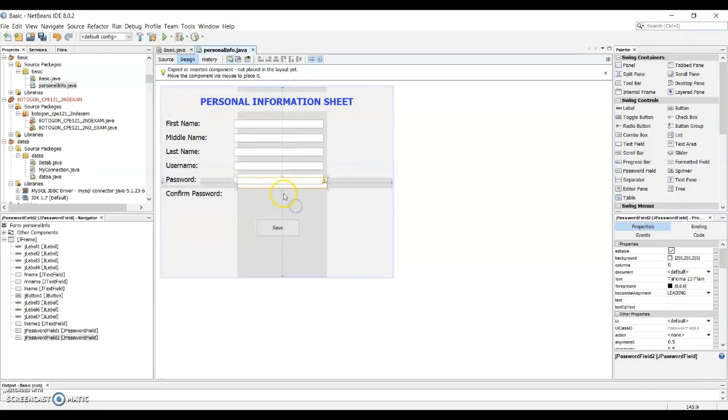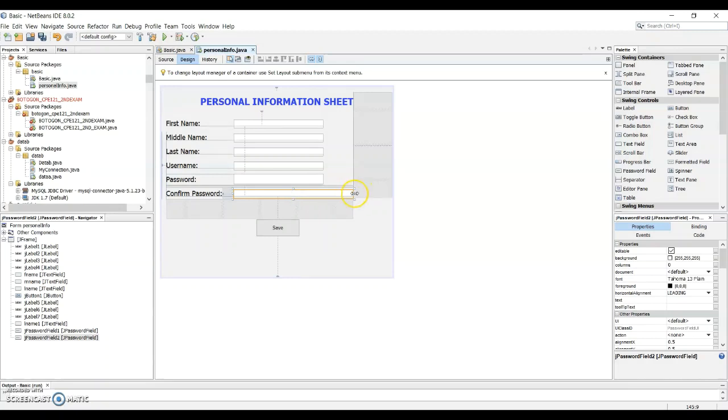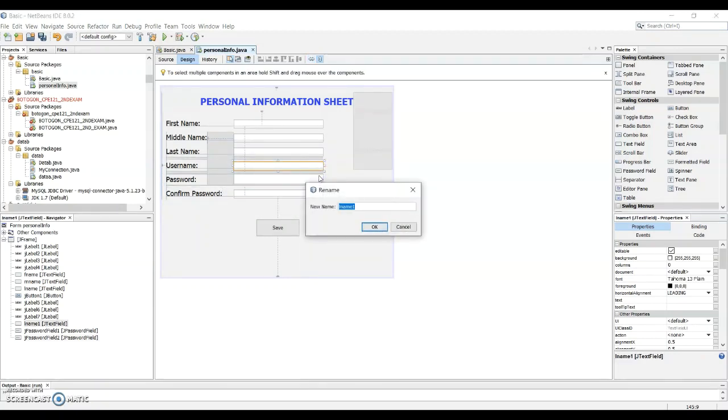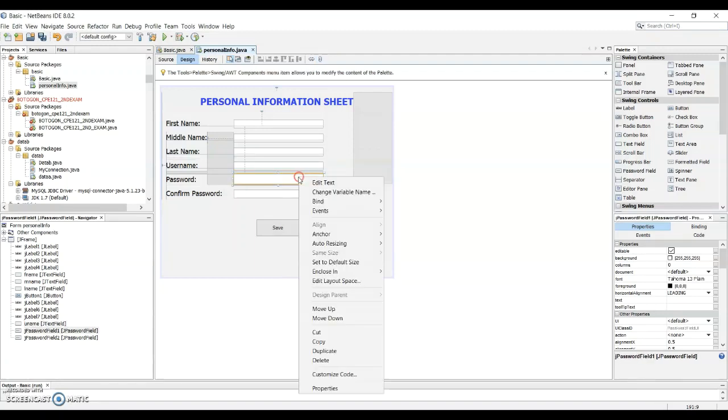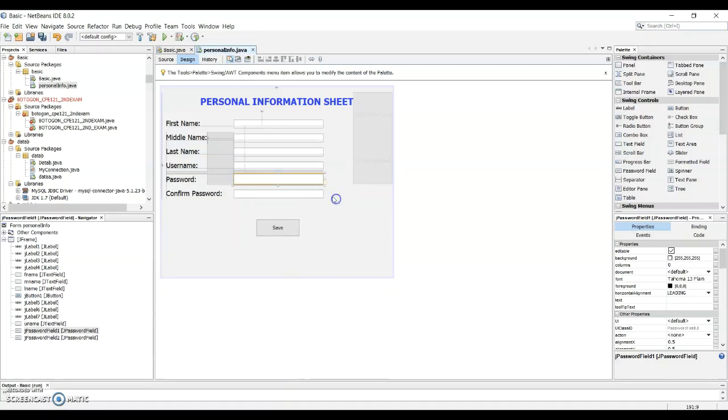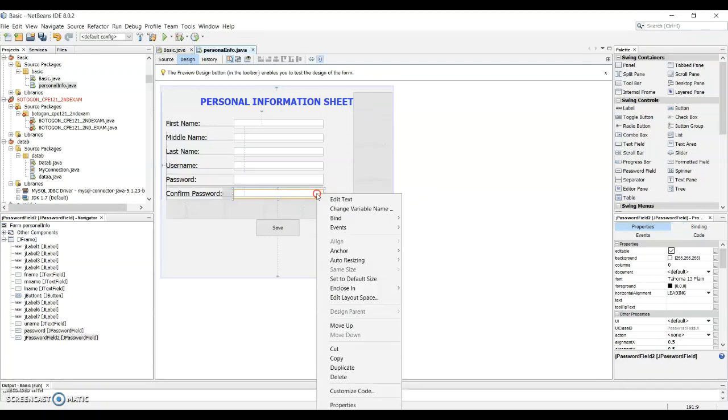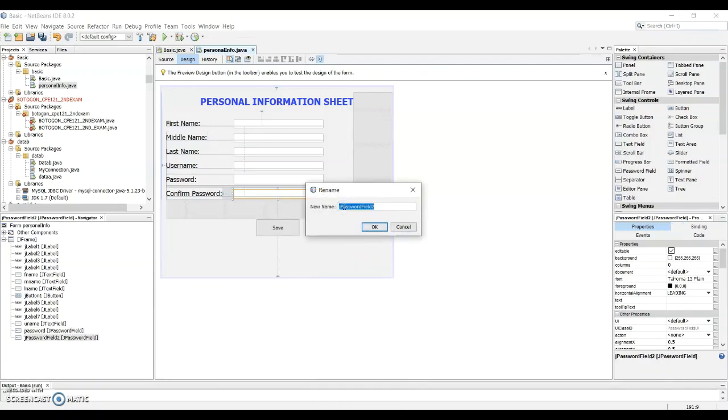Then you can copy that here. So we'll change the variable name into uname, or the username. This is the password, so let's rename this into password. Let's also rename this one into pass, or the confirm password.